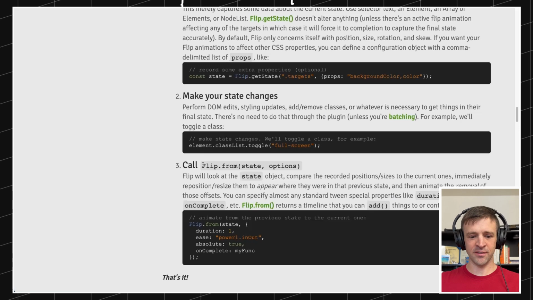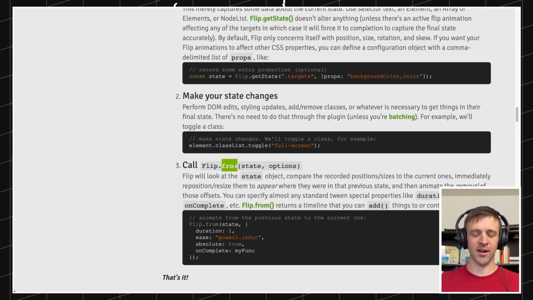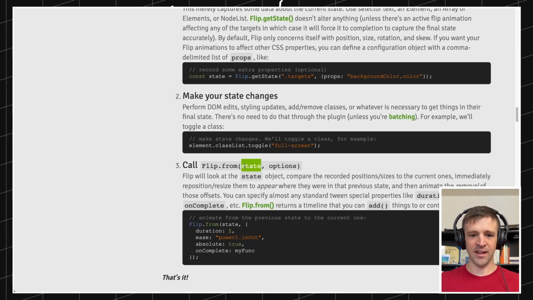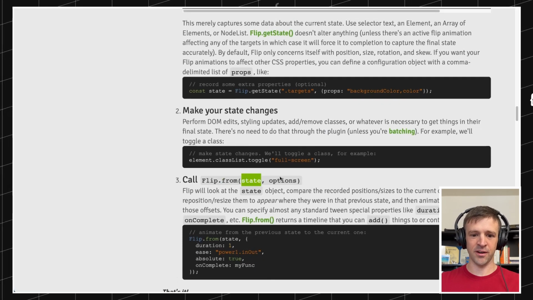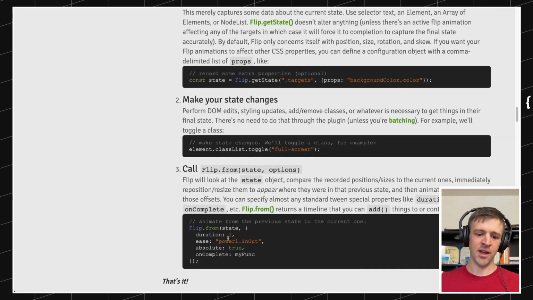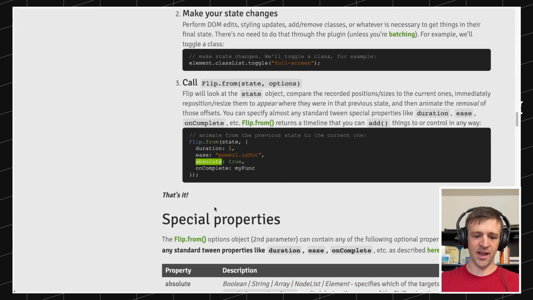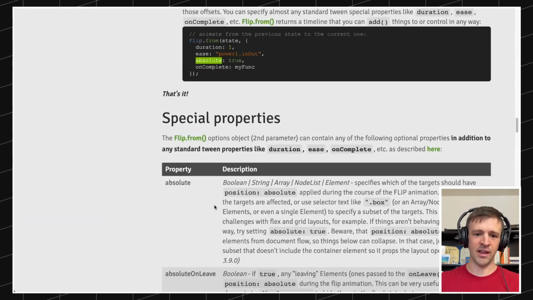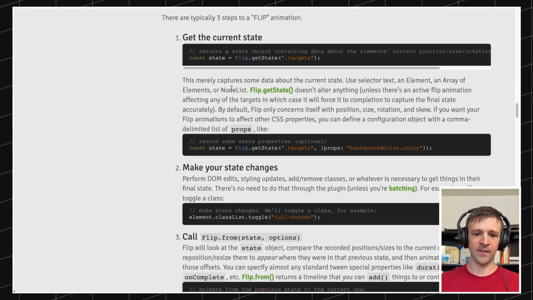And then lastly, we're going to say flip.from or flip.to. .from and .to are GSAP animation syntax. And then we pass it that state that we stored up here and an options object. The options can be, we can specify the duration, the ease, and then a lot of other options that they have down here in the properties. Anyways, let's get to animating this thing.